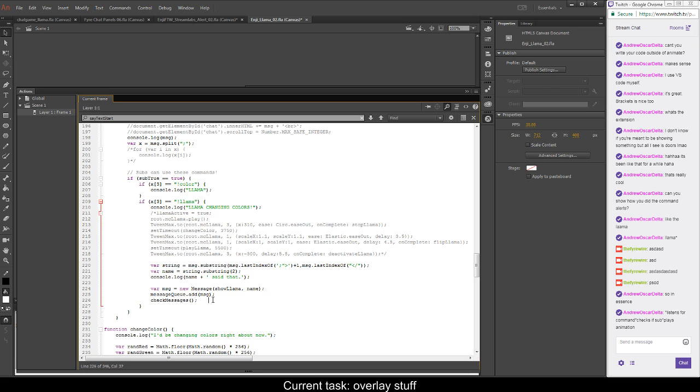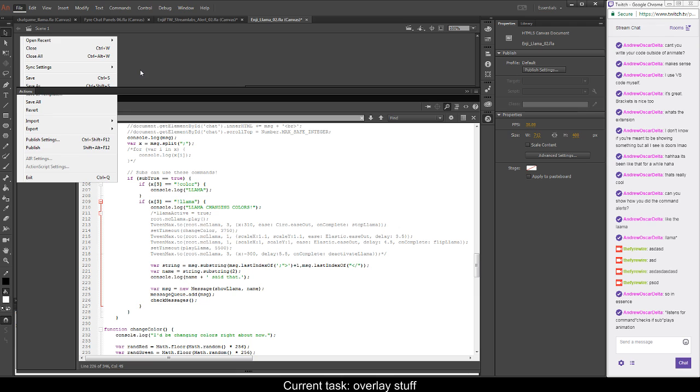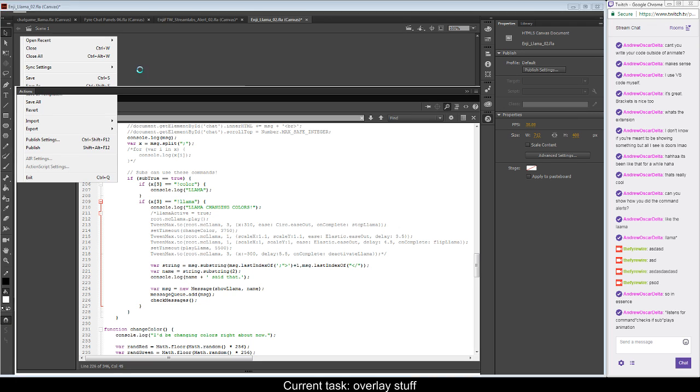Message queue dot add message. I think I actually have, hang on. Because obviously, if a lot of people type the command, it's gonna break or something. So definitely a queuing system. You just wanna queue how many times somebody has called the llama, and then play them out sequentially.